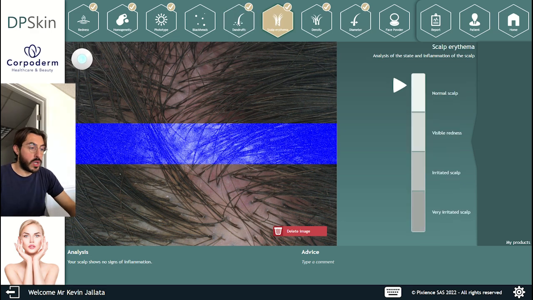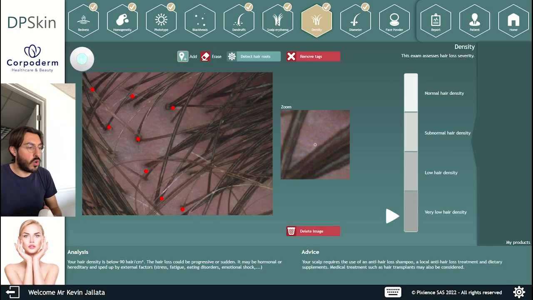Here it's showing, so if it's blue, for example, it's showing not an inflamed scalp. If it was more red, of course, it would show that it's inflamed. Here I have a normal scalp. Density is a funny one.